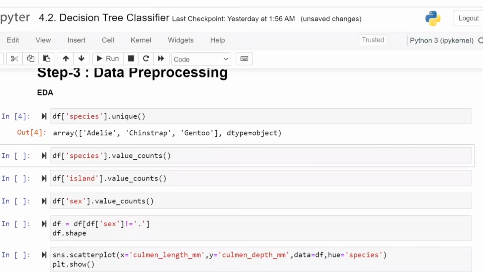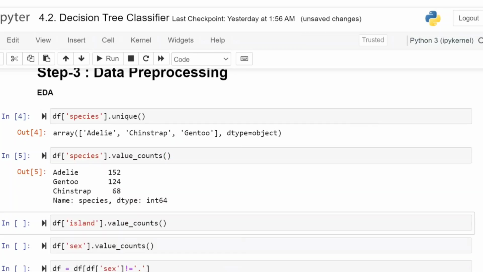Okay. Now, here, whatever the output variable we are having, species, where we are having three categories. Okay, total three categories are there. Now similarly, I'm calculating the value counts. Value counts means total 344 records are there. Out of 344 records, 152 records belong to class A. 124 records belong to class G. 168 records belong to class C. So I'm simply calling them as A, G, C. Okay, or ACG, alphabetical order. Three classes, class A, class C, class G.